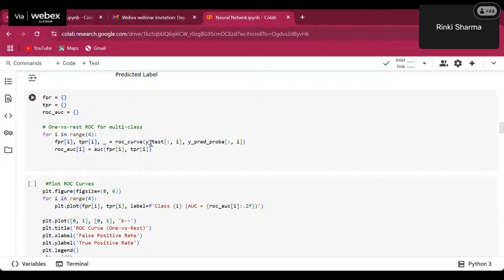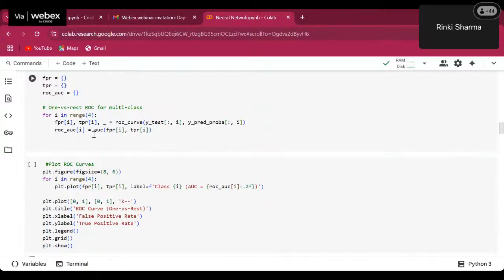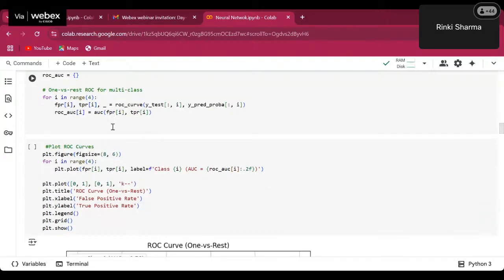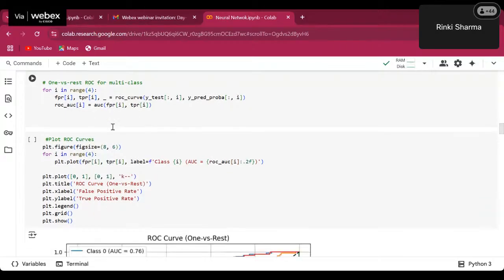For the first class it will compute, and again for the second class it will compute. And AUC is also imported from sklearn metrics. So for the ROC of the ith class, the AUC will be computed by providing the FPR and TPR, which is the false positive rate and true positive rate.